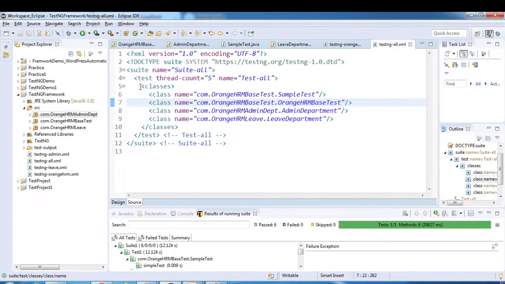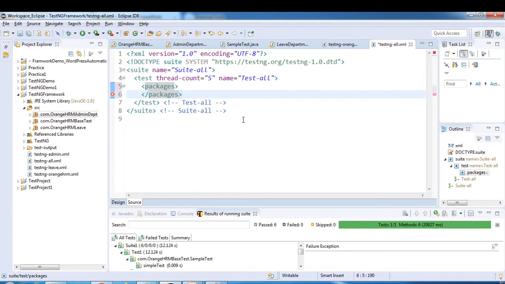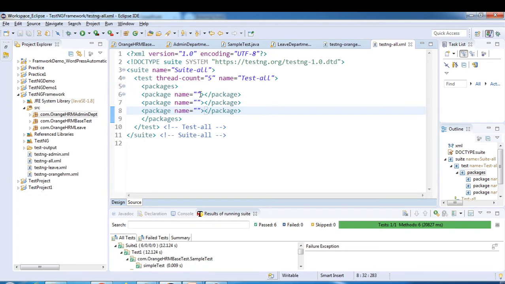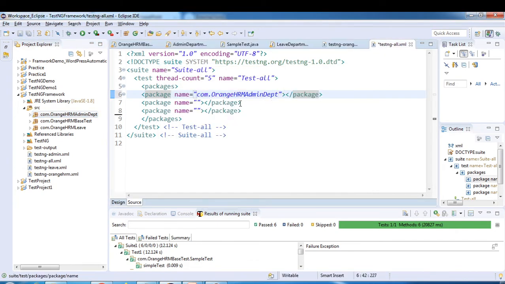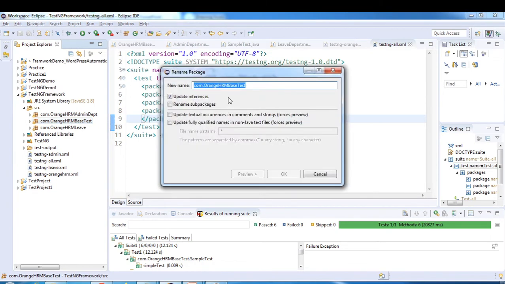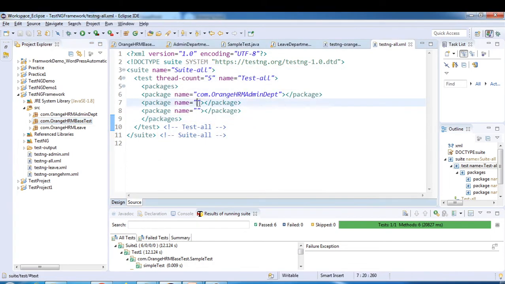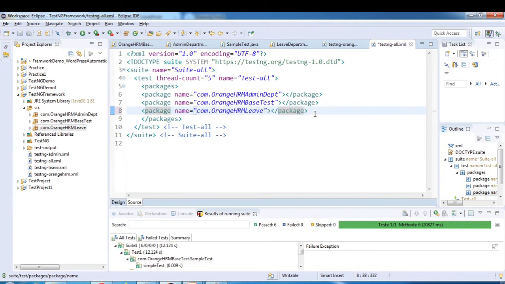So what I'll do is delete this classes tag. Here we have packages, and inside this we have package. Here we'll give the first package, second and third. Simply give the package name in double quotes. Let me save this, then copy the package name for the second package. And the third is this one, so just copy this. This is how you can create XML using packages.